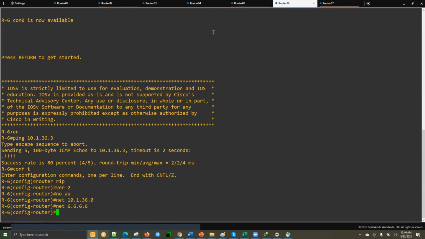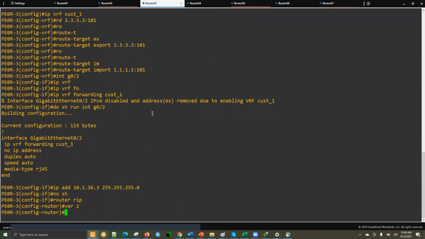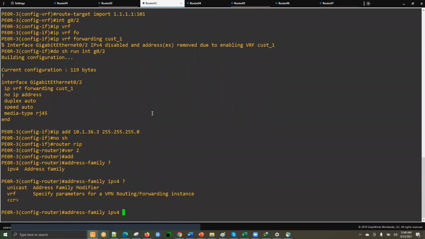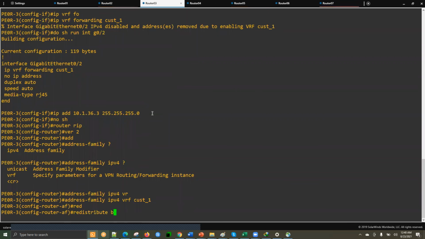Okay, let's go back to router number 3 where we are doing the configuration. So now what we want, inside RIP we want to call BGP, inside BGP we want to call RIP, means we want to do the redistribution. So I can go to router RIP, and here you'll see how we can do the configuration. I can go to the address family IPv4 VRF, that is customer 1, redistribute BGP.